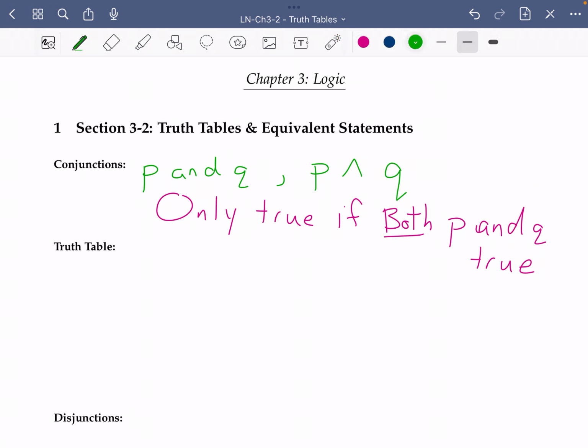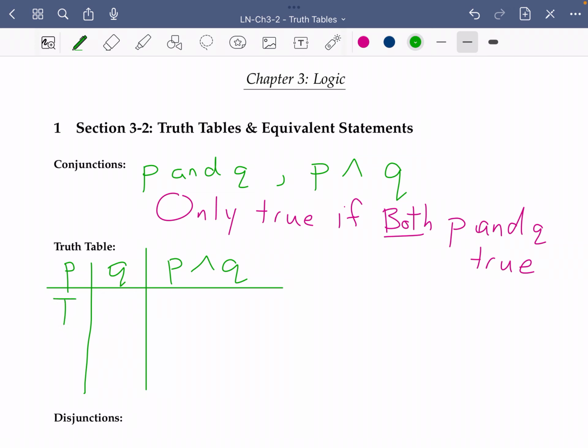So we can make these truth tables. This will be our first truth table that we create. When we create a truth table, we will have a truth value for P, the truth value for Q, and then the truth value for that conjunction, P and Q. So we could have true, true. We could have P is true and Q is false. We could have P is false and Q is true, or both of them being false.